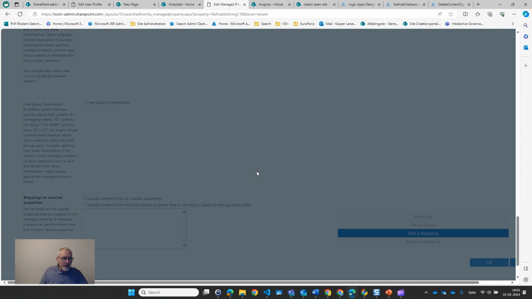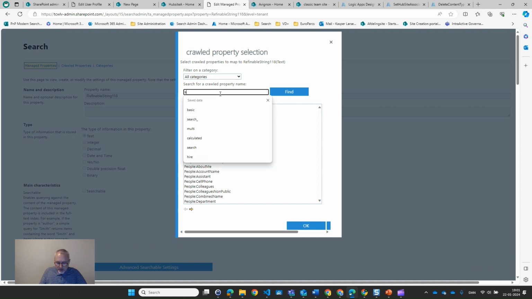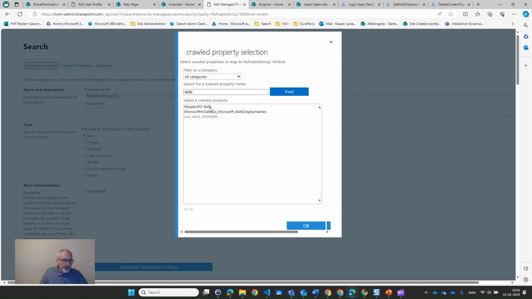And it takes some time. These old screens are pretty slow sometimes. See, we will look for skills in the crawl property. The one we're looking for is called something like People and SPS skills. This is the one we want to map to our refinable string.